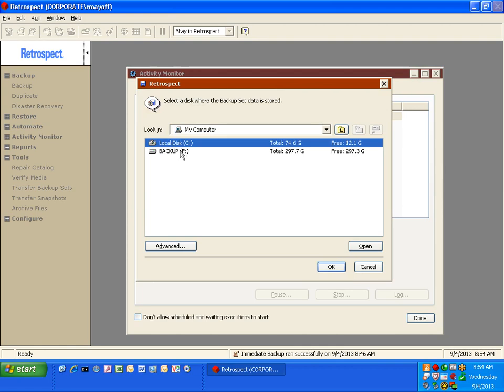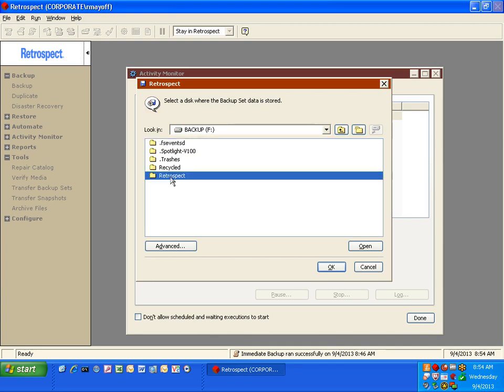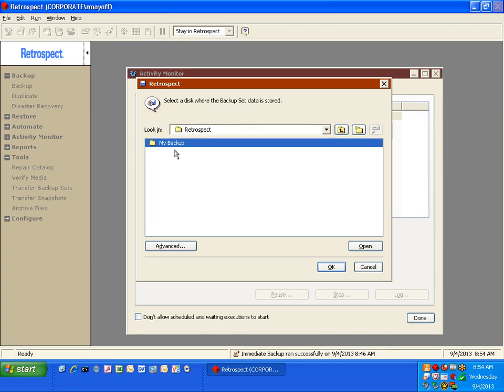double-click on My Computer, double-click on the backup disk, or the disk where your data is stored, locate the Retrospect folder, and inside the Retrospect folder will be a folder with the name of your backup set. Open that folder and then highlight the 1- My Backup folder or 1- Backup Set A or whatever the name is of your backup set and then click OK.